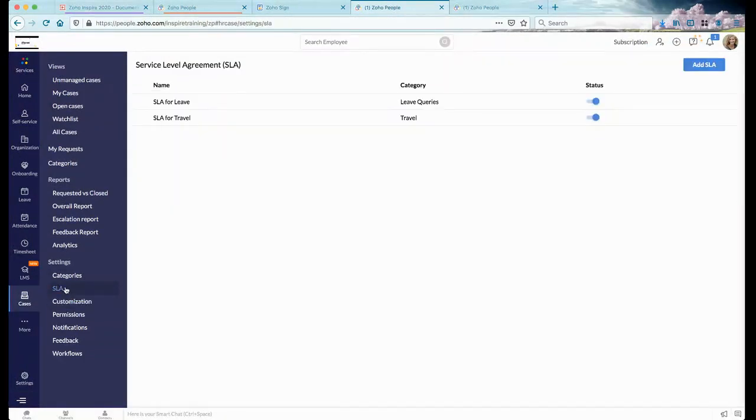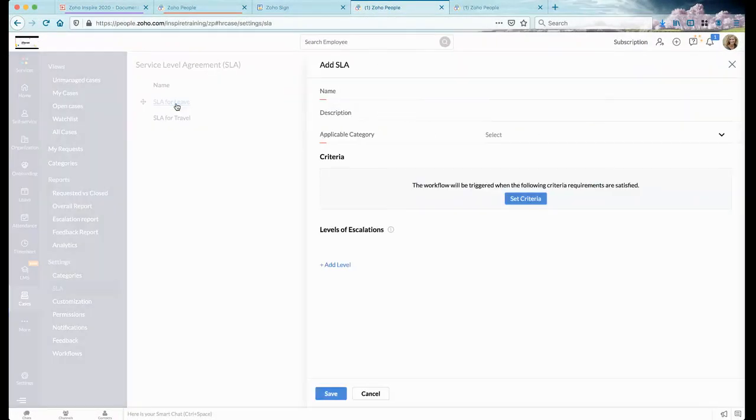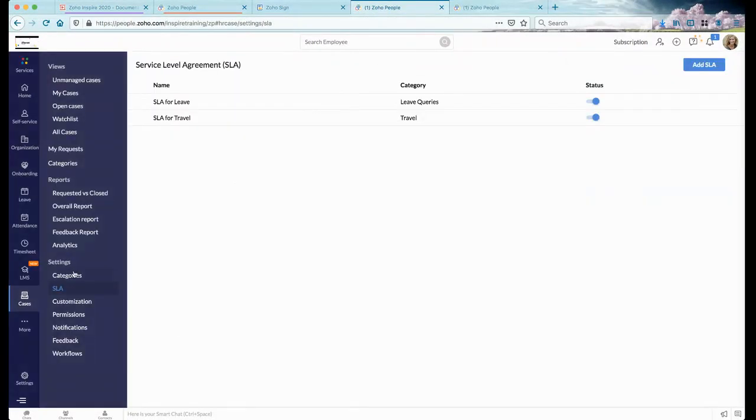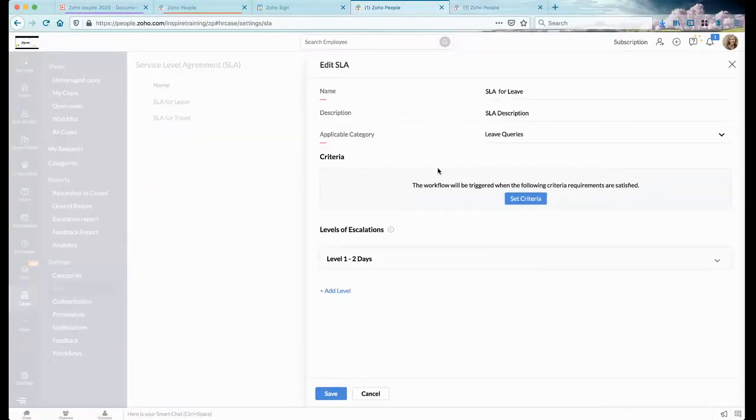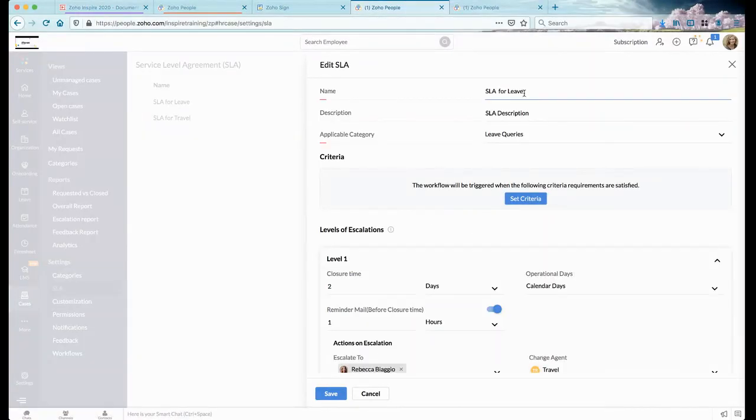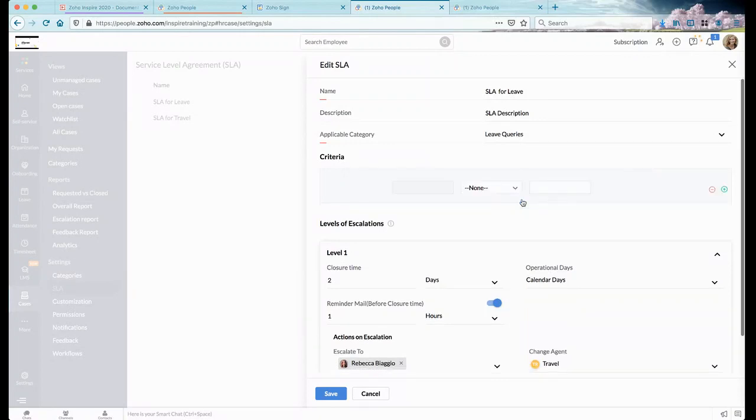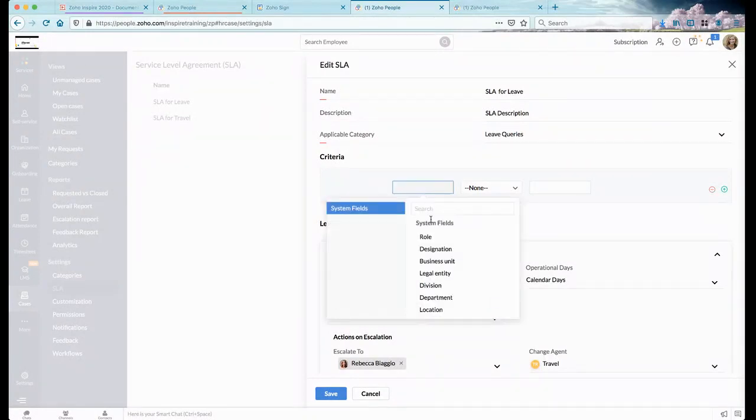I will start with the SLA, and how to define one. We have SLAs under the settings, next to the categories. You can name an SLA and choose which category it is applicable for. Only for that particular category will the SLA be registered, and we can even define a criteria. If you have multiple locations, say only the Chennai location, this particular SLA will be applicable, or only for a specific role. We have multiple options for doing it.